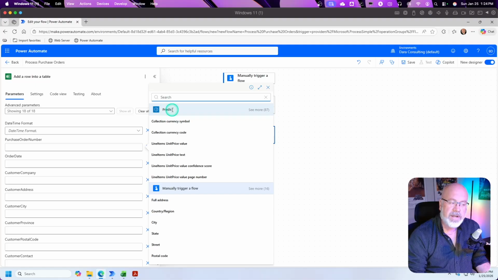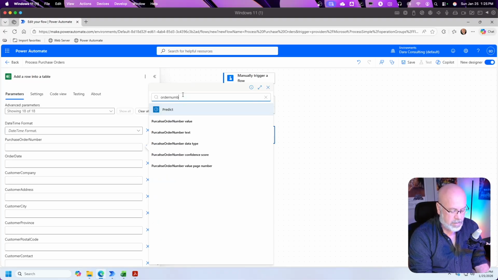It's under the predict action here, but you see it doesn't list all of them. It lists a small subset, but I can say see more, or I can say I'm interested in the order number. So if I type in order number, it's going to come back with purchase order. I misspelled it. Purchase order number value, purchase order number text, data type, confidence score. What we're really interested in is the value.